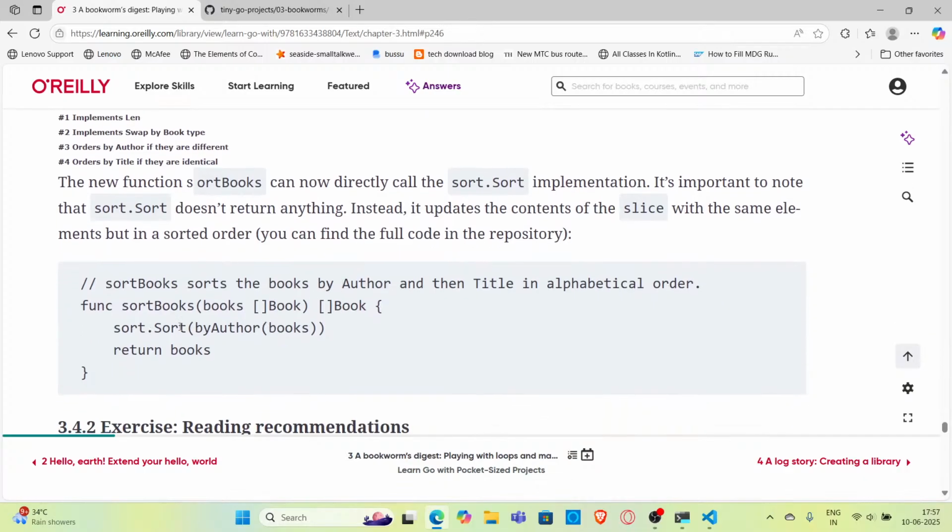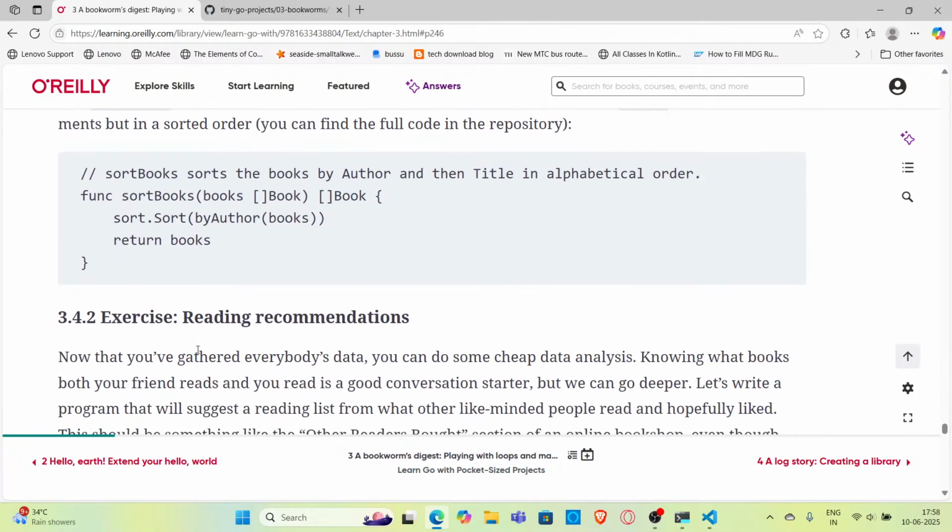Now instead of sort.Slice, we can use sort.Sort. So it changes the sorting order. I think the previous one did some copy. This one uses the sorting and modifies the collection.